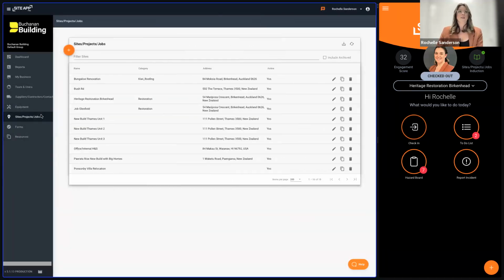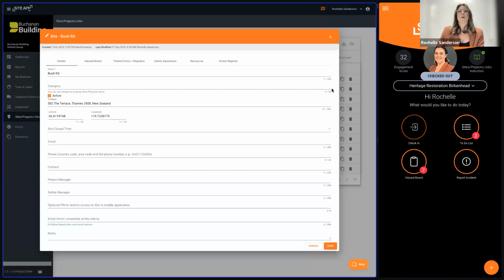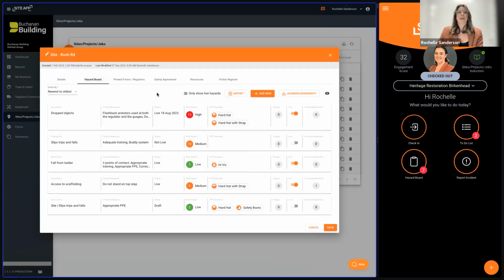So we've got our sites, obviously, that we've got loaded in. Now, within those sites, we can dive a bit deeper and add more layers to them. For example, I'm going to go into my Bush Road job, and I'm going to open that up with the edit button. And within the hazard board section, we can add in our site-wide risk assessment or risk register as such. So this is going to be specific to my Bush Road project, and I've got all of the different hazards that I can load in here that are going to be on that site for the team to engage with or have to be aware of.